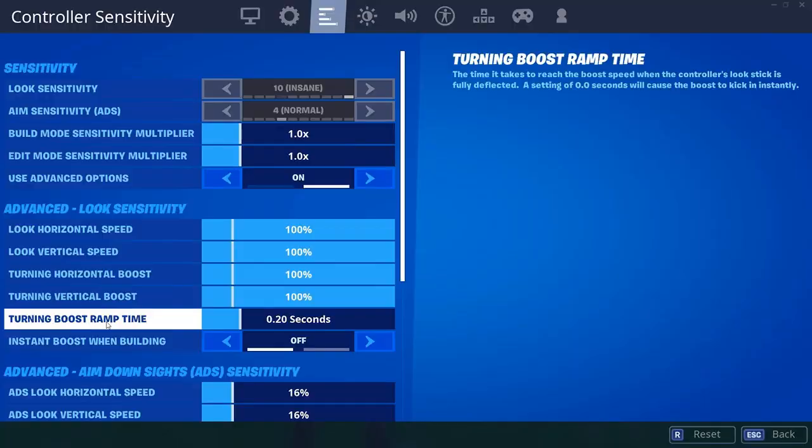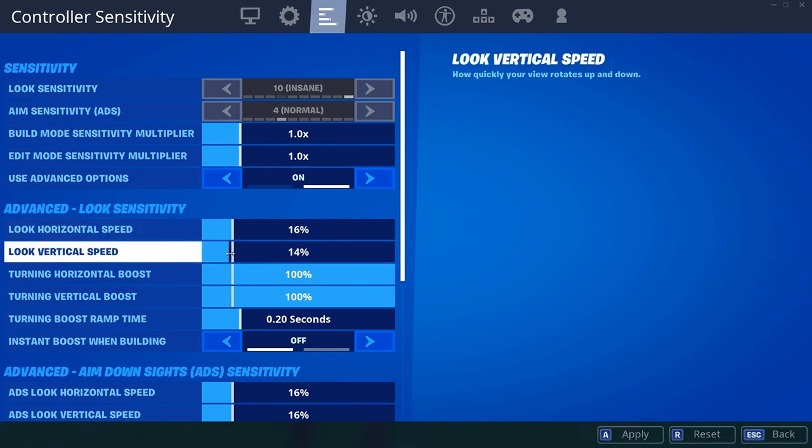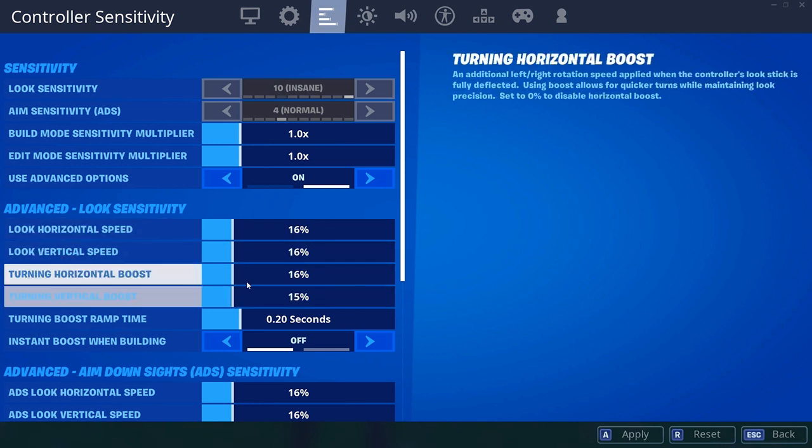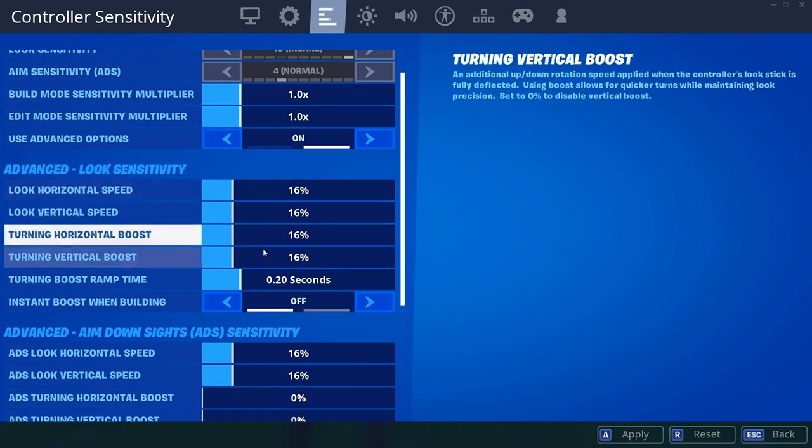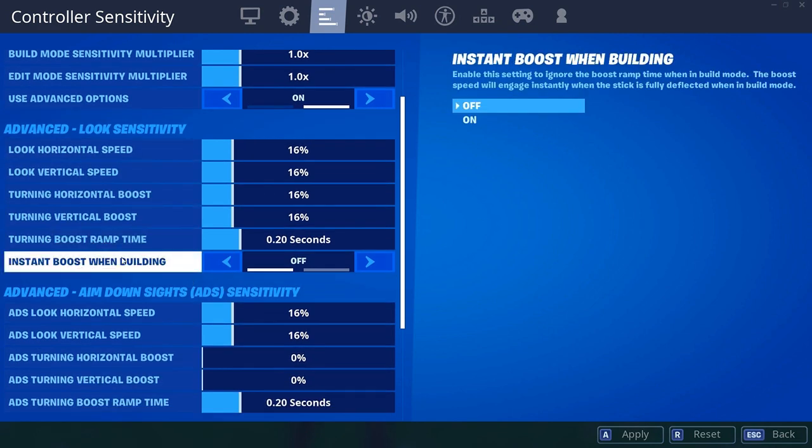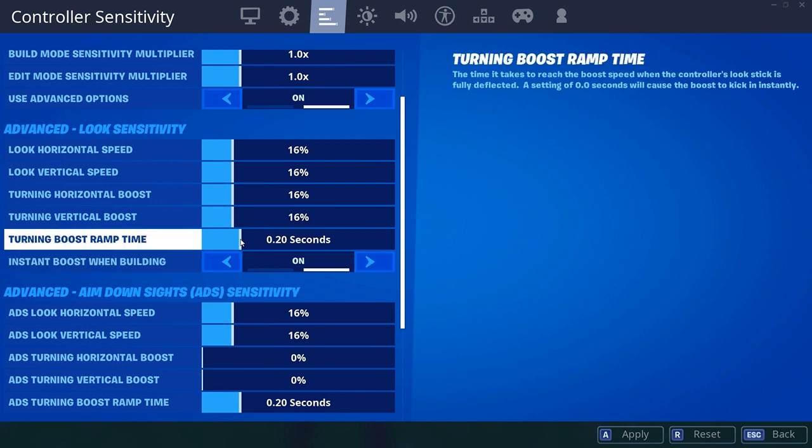The next setting, turning boost ramp time, is the time it will take to turn from your sensitivity to the boost sensitivity when you have an analog stick pushed fully one direction. I would recommend setting these settings to default and slightly adjusting them if necessary. The next setting is instant boost when building. What this means is that when you are in build mode, it will set your boost ramp time to instant. So when you are in full lock, it will instantly boost, but only in build mode.